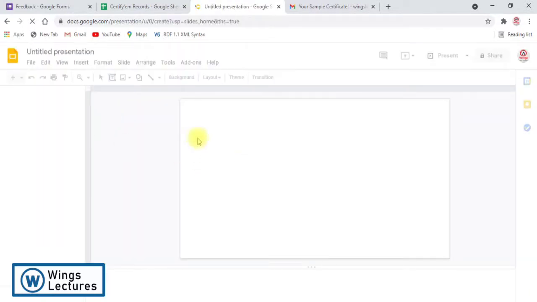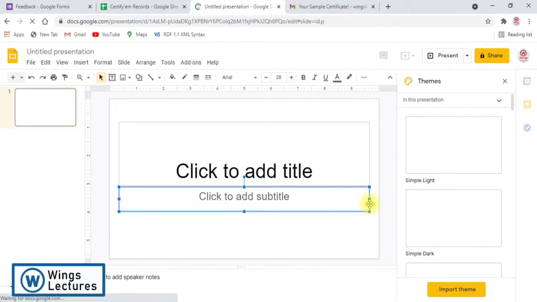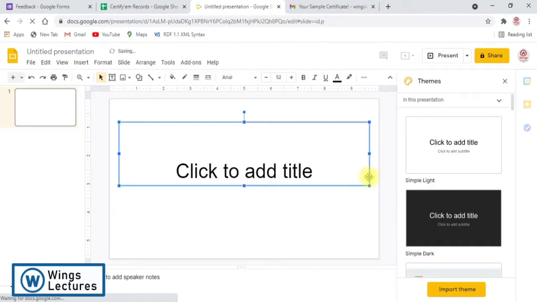and here it's like a PowerPoint presentation. So you just remove all these fields. These fields are not required. I'm just deleting all this.